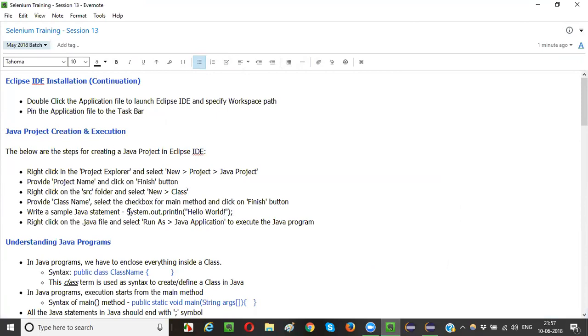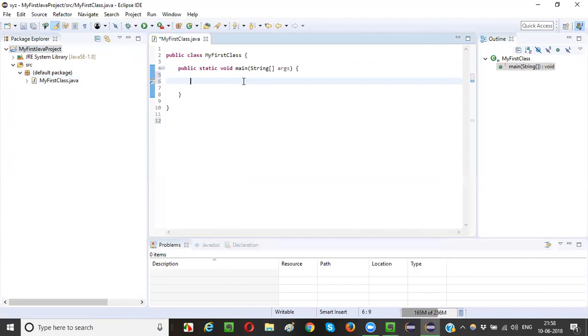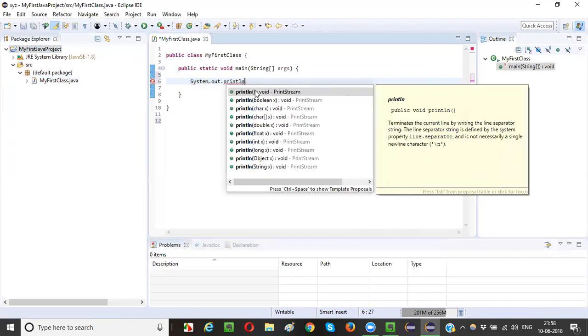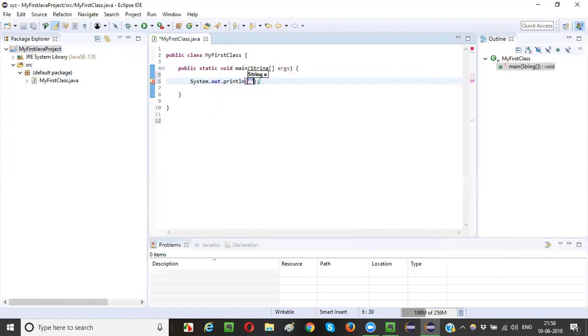So for a simple demonstration, guys, of how Java will work, I will write a statement saying System.out.println, and double quotes, with some text in between: Welcome to Java programming, something like that. Just treat this as a demo kind of thing, guys.